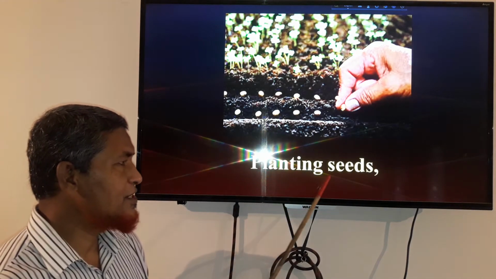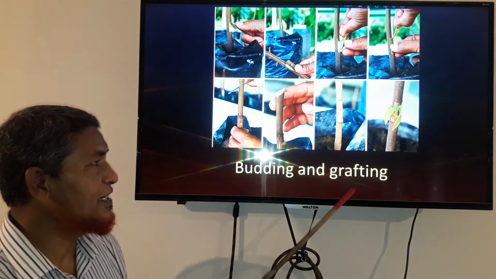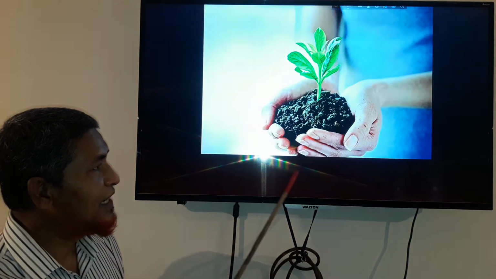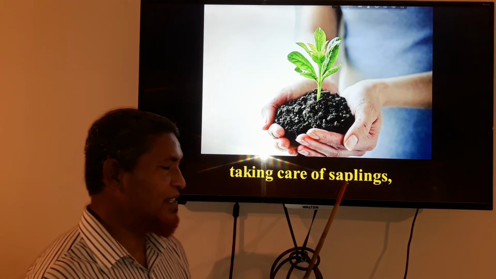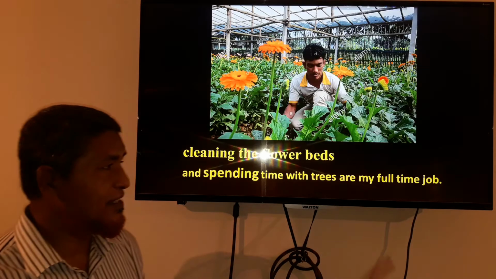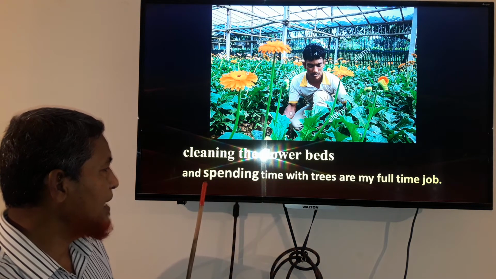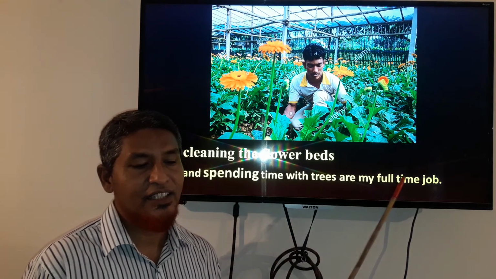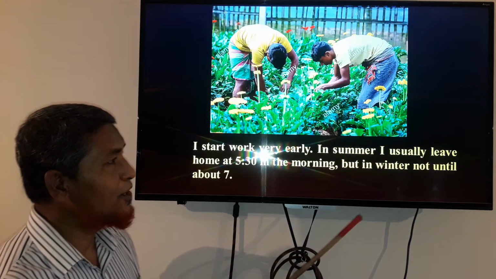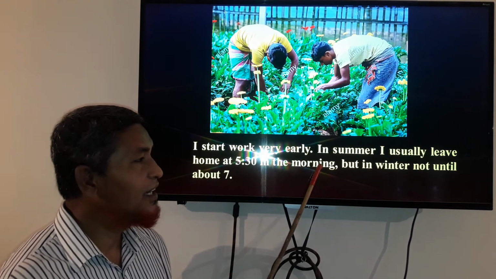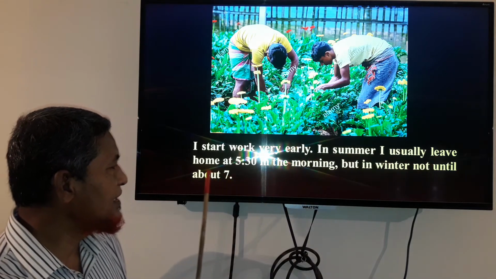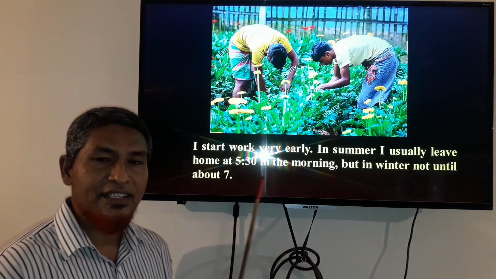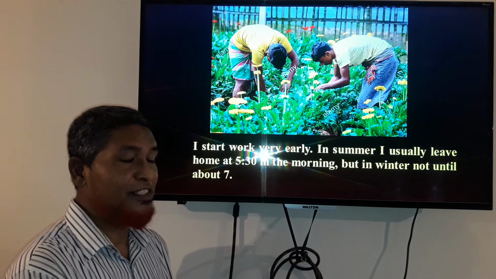Okay, planting seeds. I'm planting seeds in my own nursery, and budding and grafting with the plants, and taking care of saplings and cleaning the flower beds, and spending time with trees. It is my full-time job now. So I start work very early. In summer, I usually leave home at 4:30 in the morning, but in winter, not until about 7, because winter is very dark in the early morning.